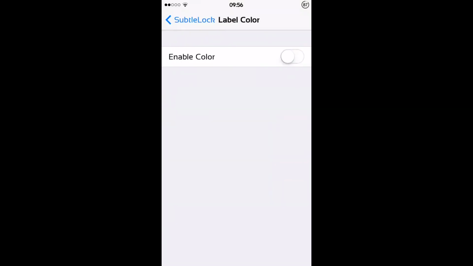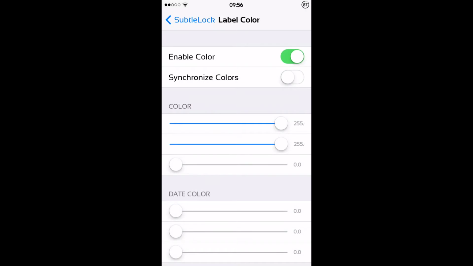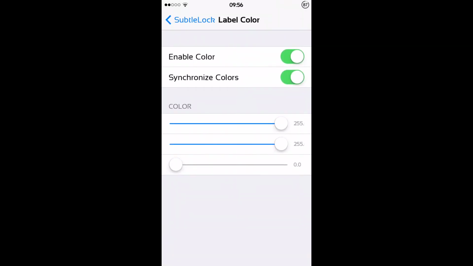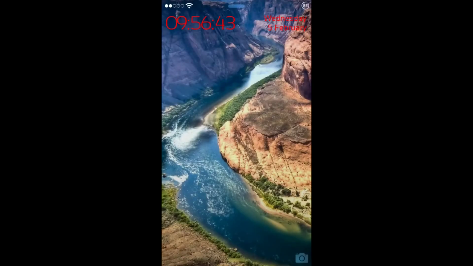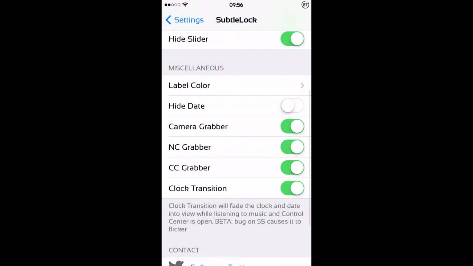Next up, you've got the label color. So if you enable color, you can synchronize the colors for the time and the date. If you turn it off, you can have individual colors for time and date, like so, but let's keep them synchronized. So these are RGB sliders, so I believe if you turn this one all the way up, you just have a red colour, like so. So you have a red colour on the date. I'm not a big fan of that. I normally just keep it as white, so I just turn enable colour off.